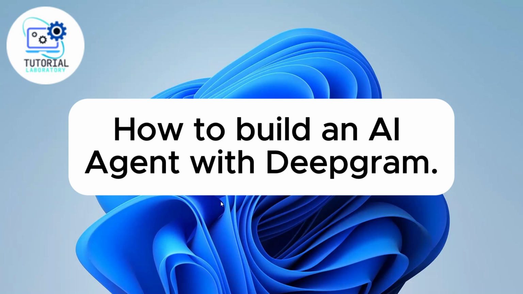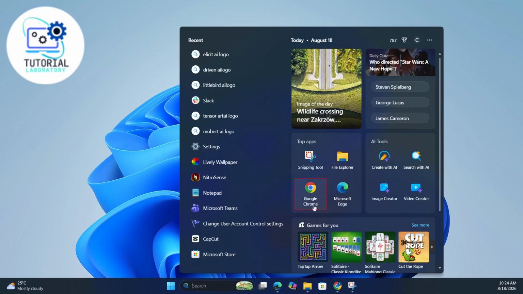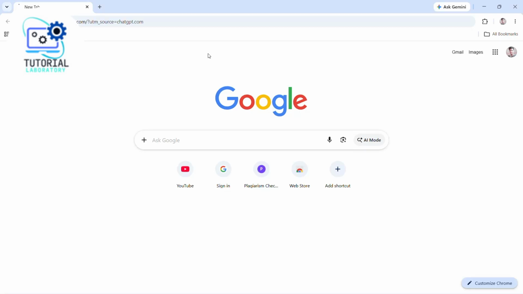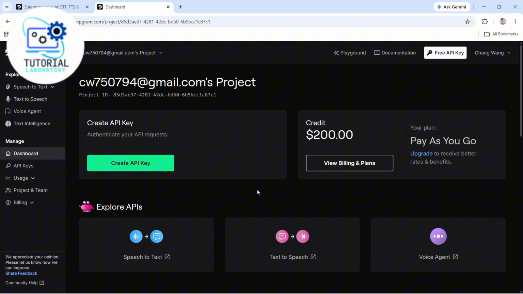How to build an AI agent with Deepgram. First, open your web browser and go to the official Deepgram website. Sign into your Deepgram account. Now, choose how you want to build your agent.